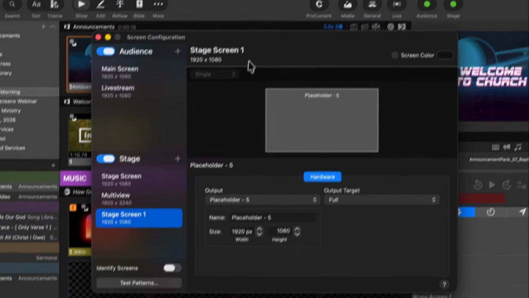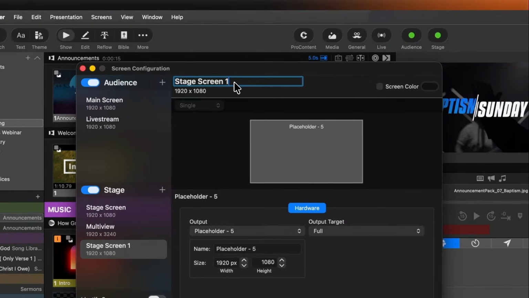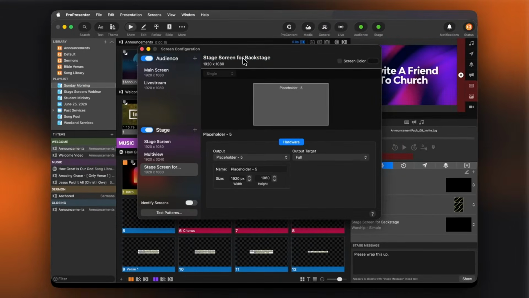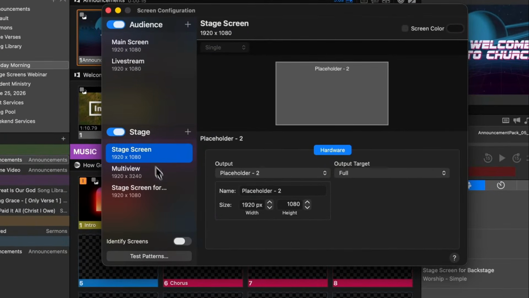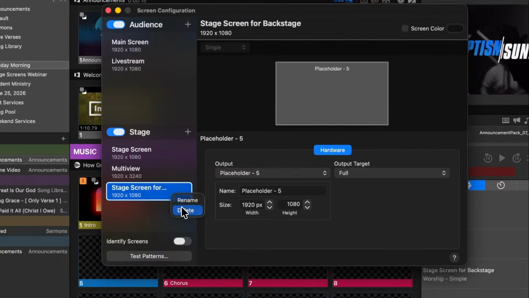I have it here. I can give it a name if I want to. Maybe this is the stage screen for backstage. Maybe it's somewhere else. I basically want to give it a name for whatever the use case for it is. But for my purposes today, I've got one main stage screen. So I'm actually going to delete this one that I just made.